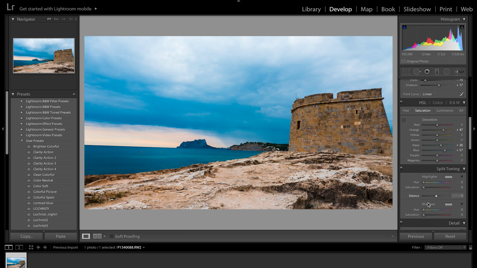Then for the highlights and shadows, we can also choose a color. For the highlights, I will choose an orange color here. And if you increase the saturation, you can see that my highlights get a color here. So I will pick a color like so. And then just bring down my saturation. And then for the shadows, we're going to get something blue.